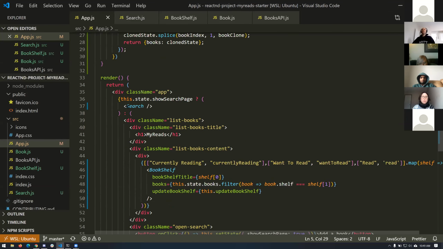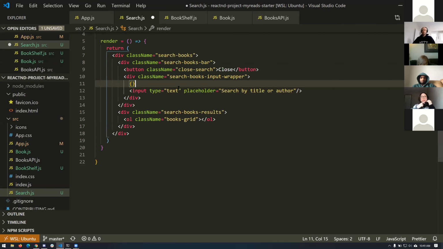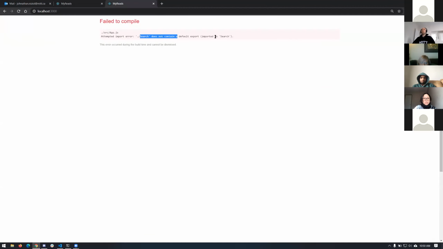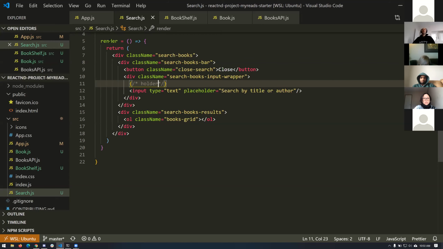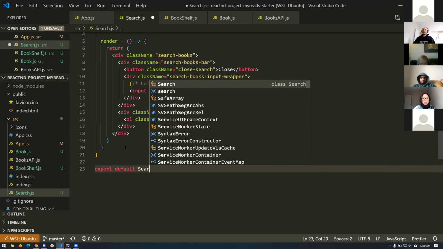And so we're rendering this search component right over here. It's not going to like that either, but it's fine. We can put a little bit of stuff in here. So, search does not contain a default export. Oh yeah, we need to export default, right? On our search component. Export default search.